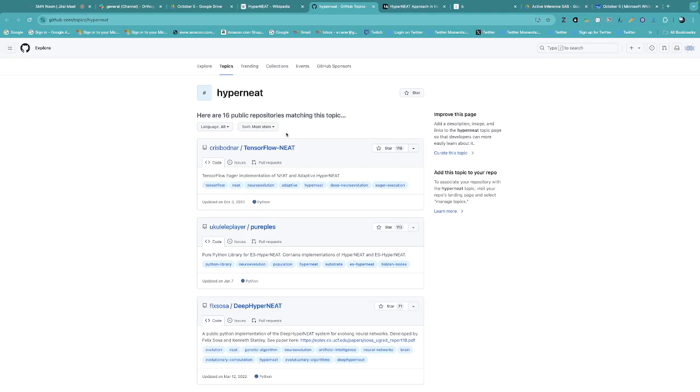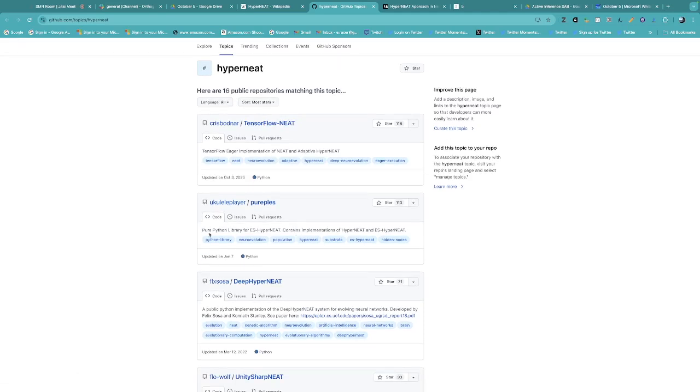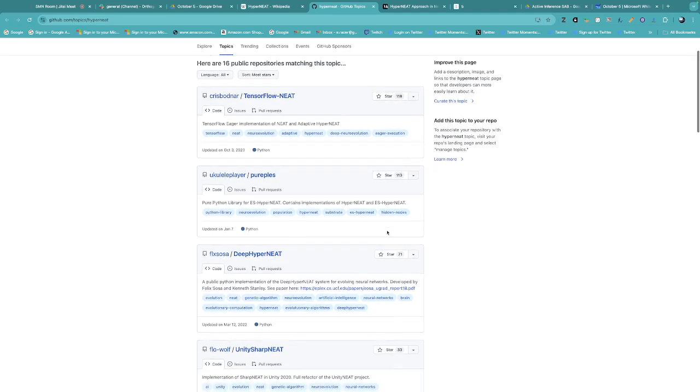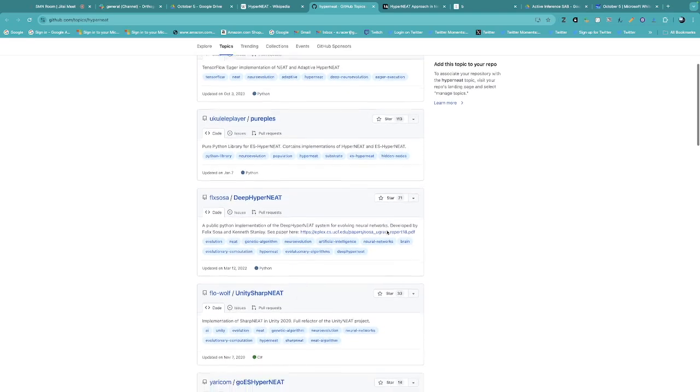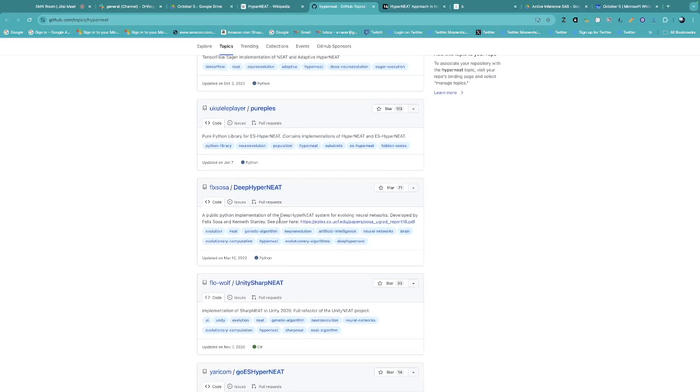There are a lot of ways you can implement HyperNEAT. There are tools in TensorFlow. There are other types of libraries for HyperNEAT where you're combining it with other types of approaches. You have Deep HyperNEAT, which is developed by Felix Sosa and Kenneth Stanley. It's based on this paper here.